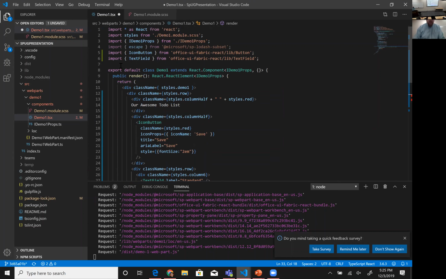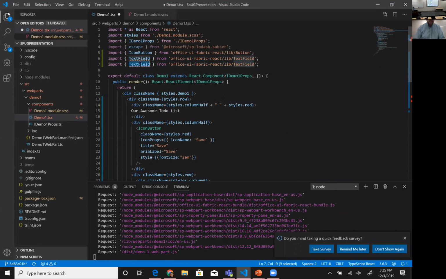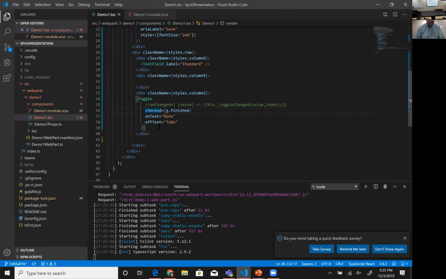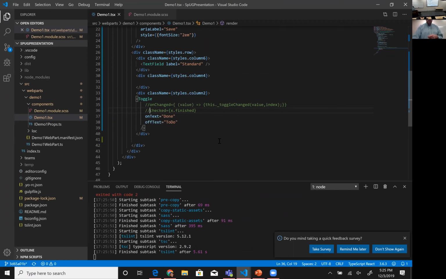We don't have toggle, so let's go import the toggle library. Ta-da. Yeah, we're not going to deal with that. There's no way I'm going to get to that today.